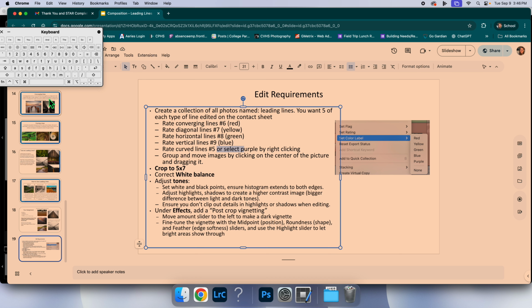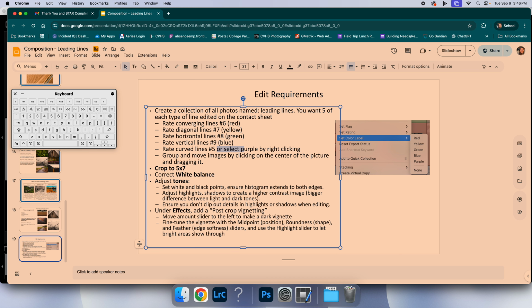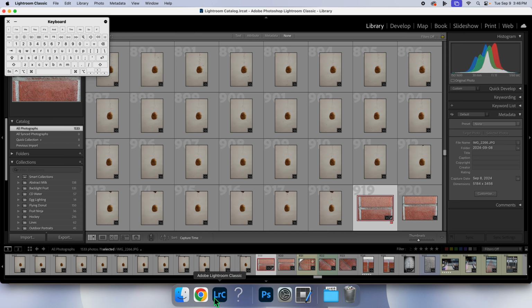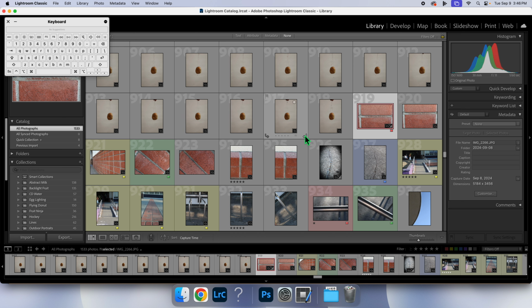First, this is an edit demo for your leading lines project. And you want to look at my keyboard here for the shortcuts. So I want to make sure I make a collection. And then I want to rate all of my different types of lines, different colors. So here's my line picture.